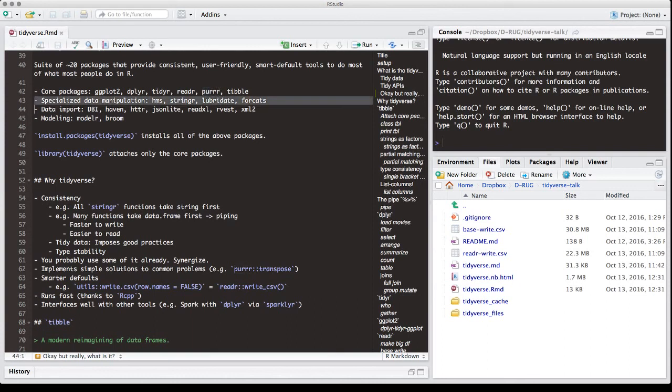And there are tools for specialized data manipulation. So hms for times, stringr for strings, lubridate for dates, and forcats for factors. All kinds of packages for specialized data imports for interacting with databases, with JSON files, to scrape data off the internet, to work with XML, and then modelr and broom to work with statistical models. And I'll introduce broom a little bit. I haven't played with modelr. I don't even know what it does.